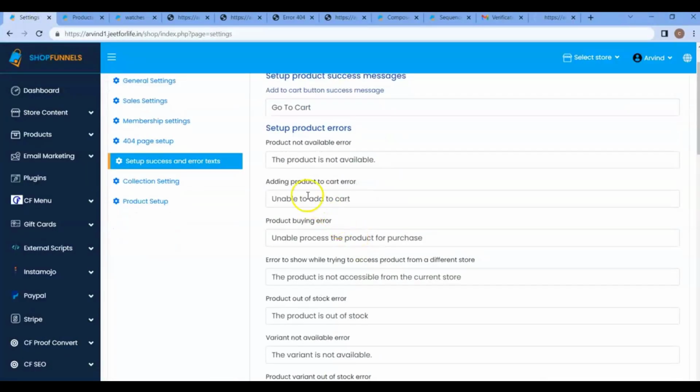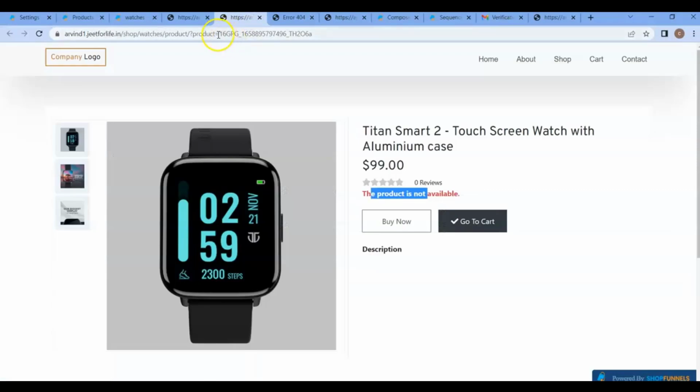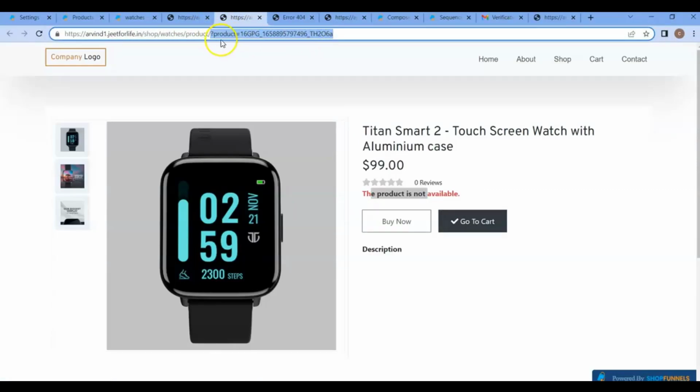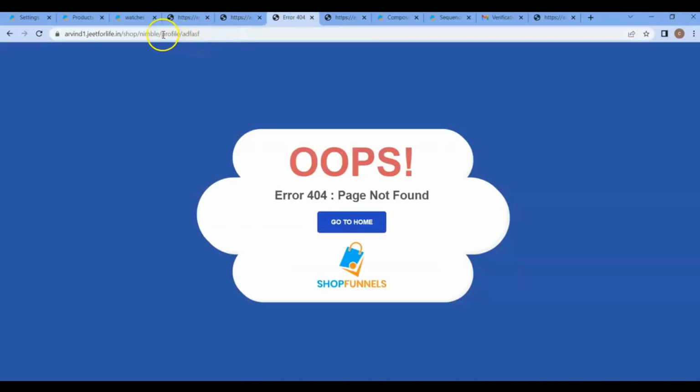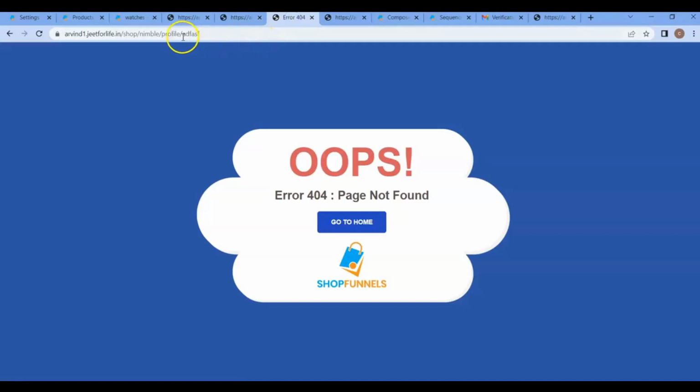Then you also see adding product to cart error, product buying error, and error to show while trying to access a product from a different store. For example, this product is related to my party store, but I'm trying to access this product from any other store like this one. So I'll just copy the full URL and just add it here.